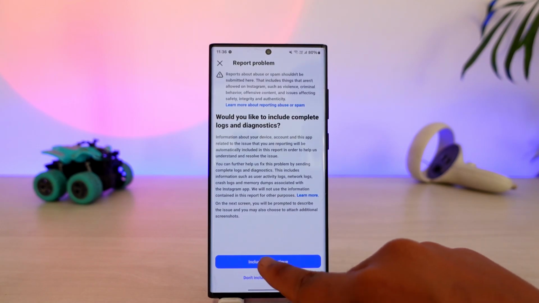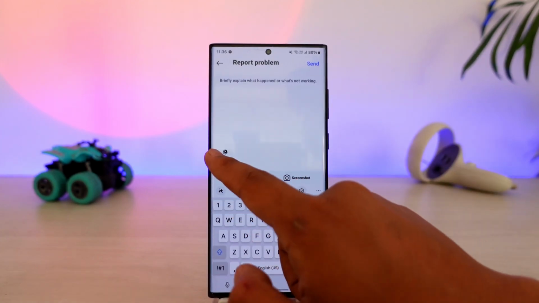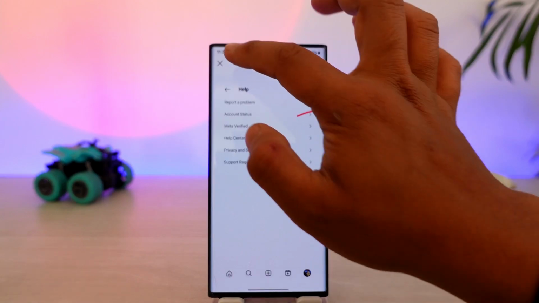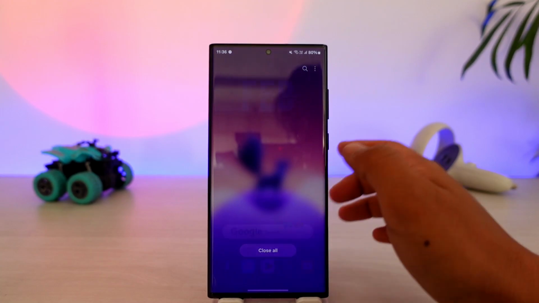tap on include and don't include, and then you can go ahead and simply select a few screenshots that you want to upload as to what kind of issues you're having, and after that you can simply explain what the issue is and Instagram should be able to get back to you.